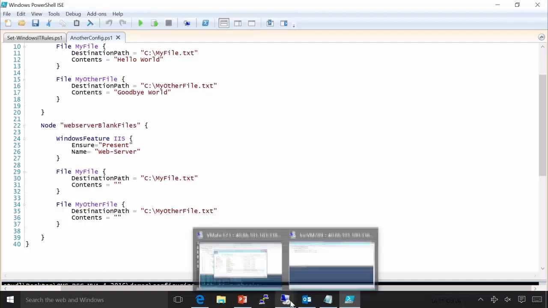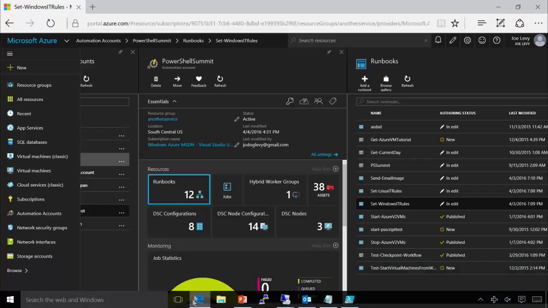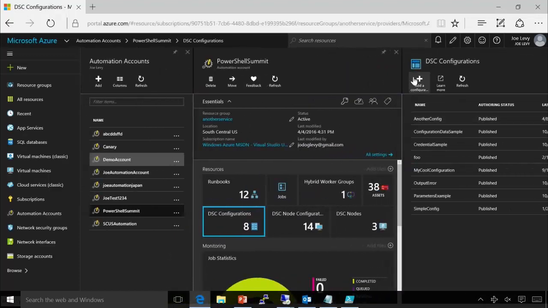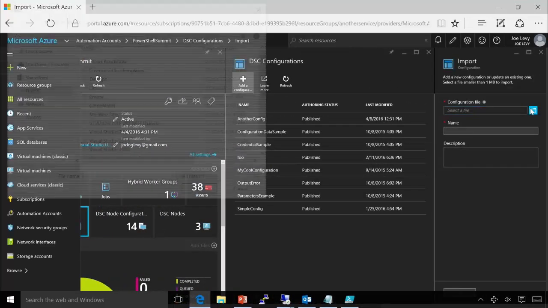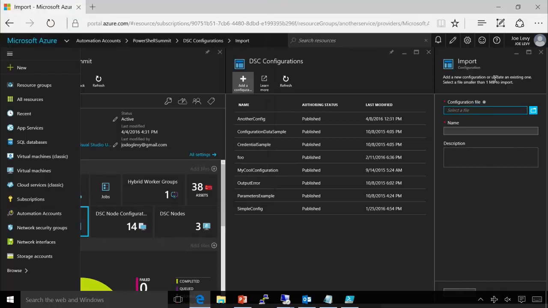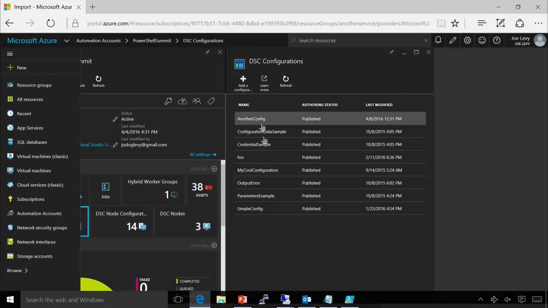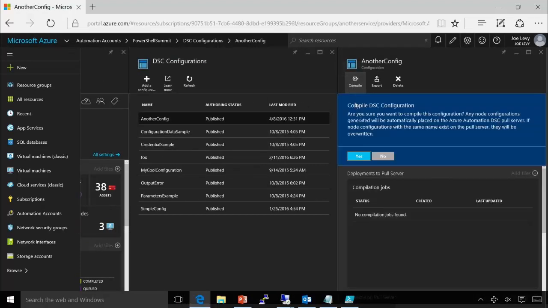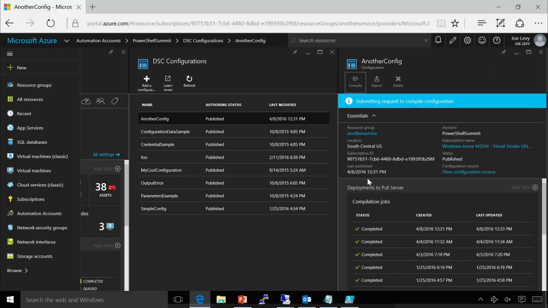So I can actually go and import this into the automation service by just going to configurations, add configuration, and then I would select it, which I'm not going to navigate to, and hit import. I've actually already done that, so here it is sitting right there. And the next thing I would do, just like I showed compiling locally, is compile it in the service. So I'll hit compile, and that'll kick off a job to do that compilation.